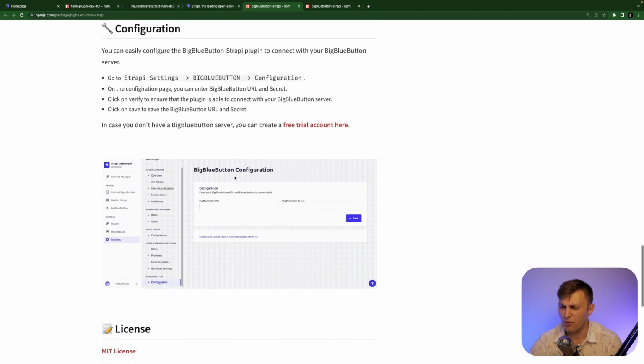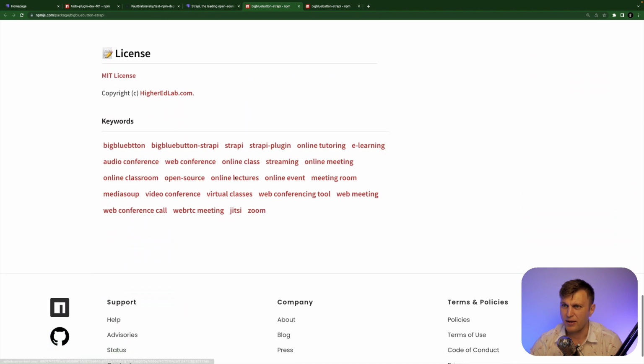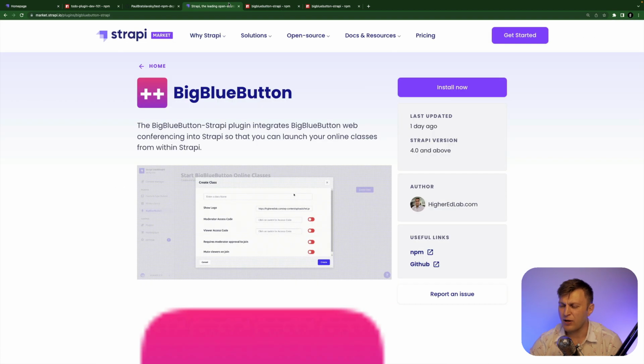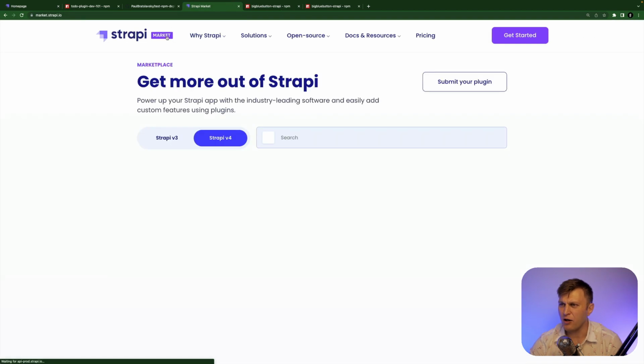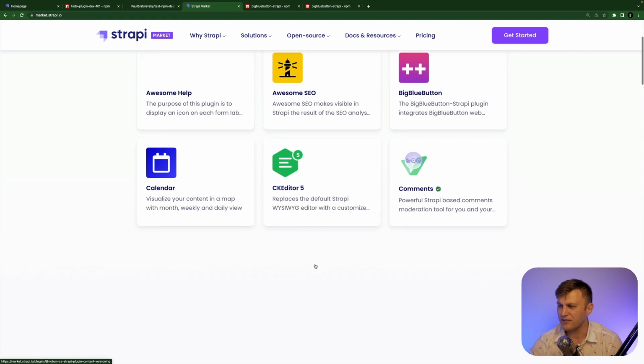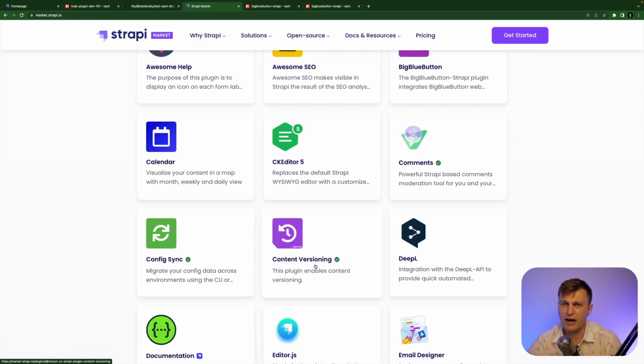And if you want to look at some more examples of what the proper format is, you could always go to Strapi Marketplace and see all the different examples and all the different plugins and an example of how your README file should look like. But we'll come back to this in just a moment.